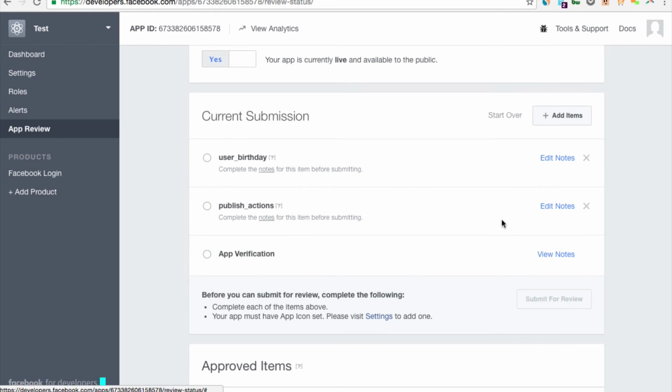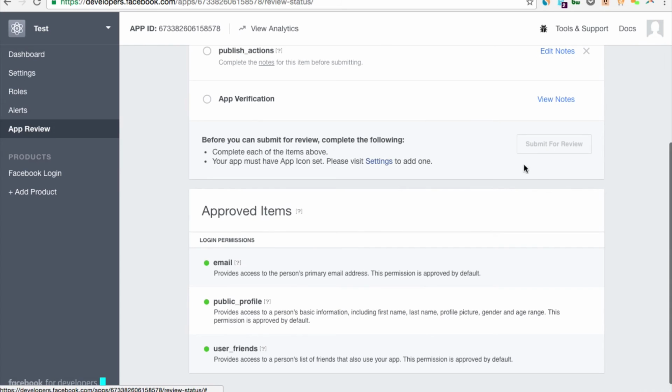And once those two steps are complete, you'll hit this submit for review button, and then hopefully within a couple days, Facebook will get back to you and say that they have approved your app. And at that point, you'll be good to go. If they don't approve your app, then you may need to change some things, and in that case, just reach out to us and let us know what trouble you're running into.